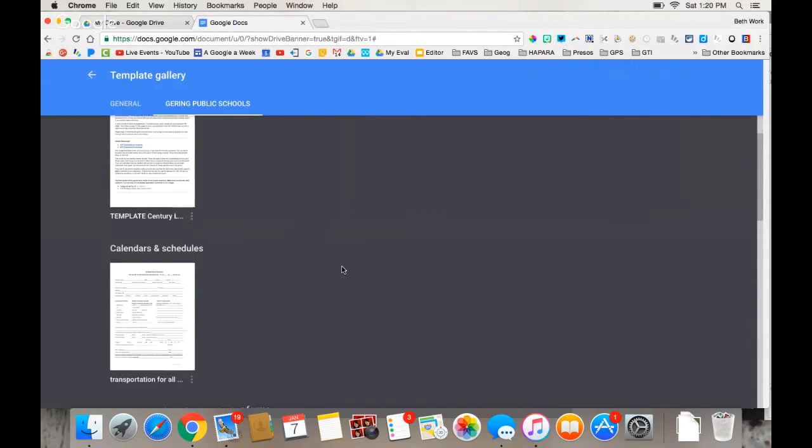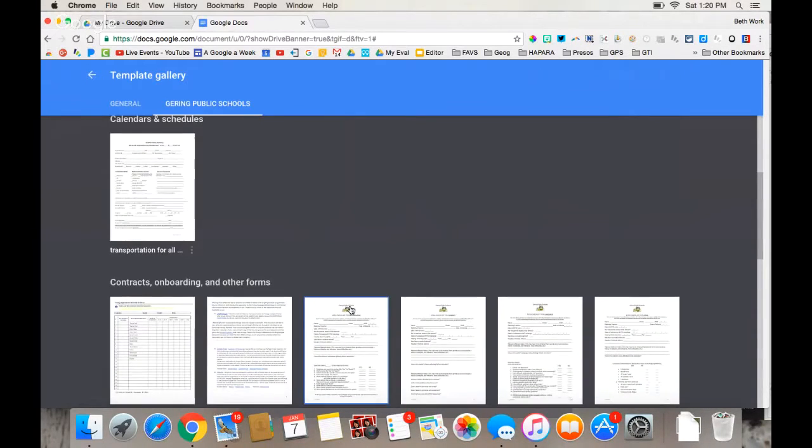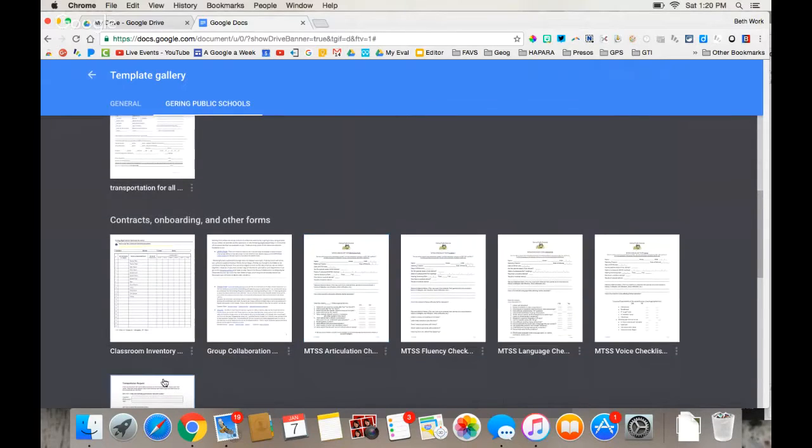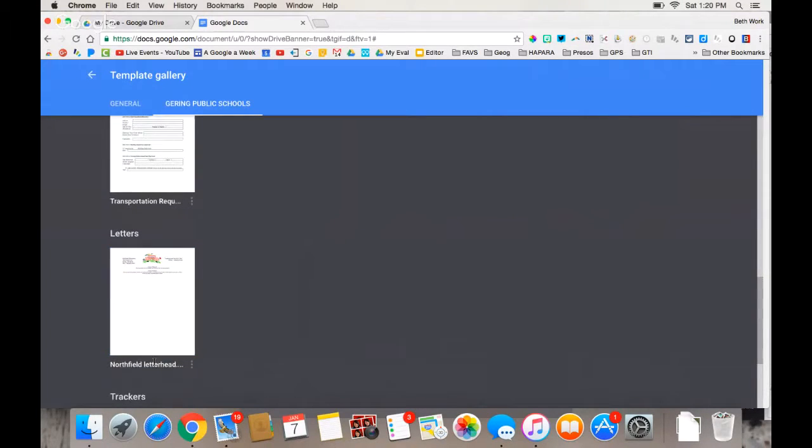So I have moved a few things in here. We have our transportation document in here, and our classroom inventory is in here. There are a couple of other forms that I've moved in, like the Northfield letterhead. Lisa, I think I had you share that with me a couple weeks ago. Yes, and I just went ahead and put that in here to show another example.